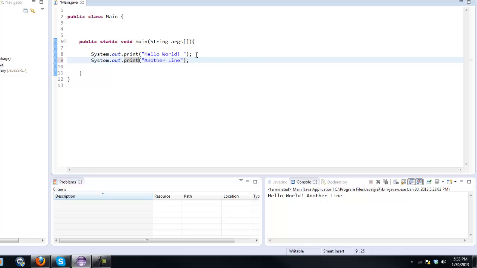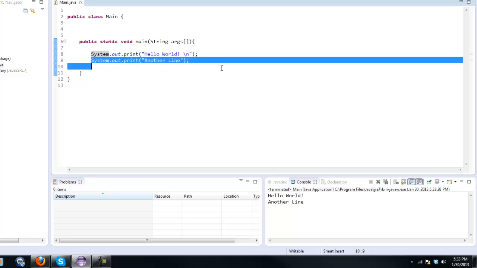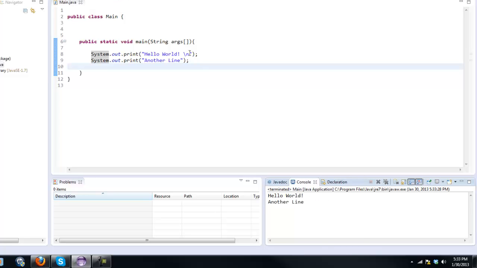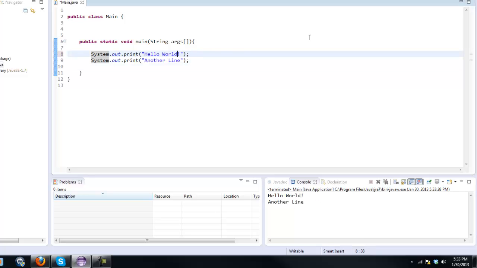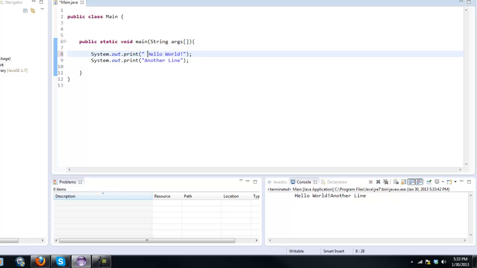But say we wanted, there are shortcuts around this. If we use backslash n, that is actually the same thing as using System.out.println. It moves our next statement to the next line. That's pretty cool. We can also use a backslash t, and what that will do is indent it. That's just some cool stuff that we can do there, and some more insight on System.out.println.